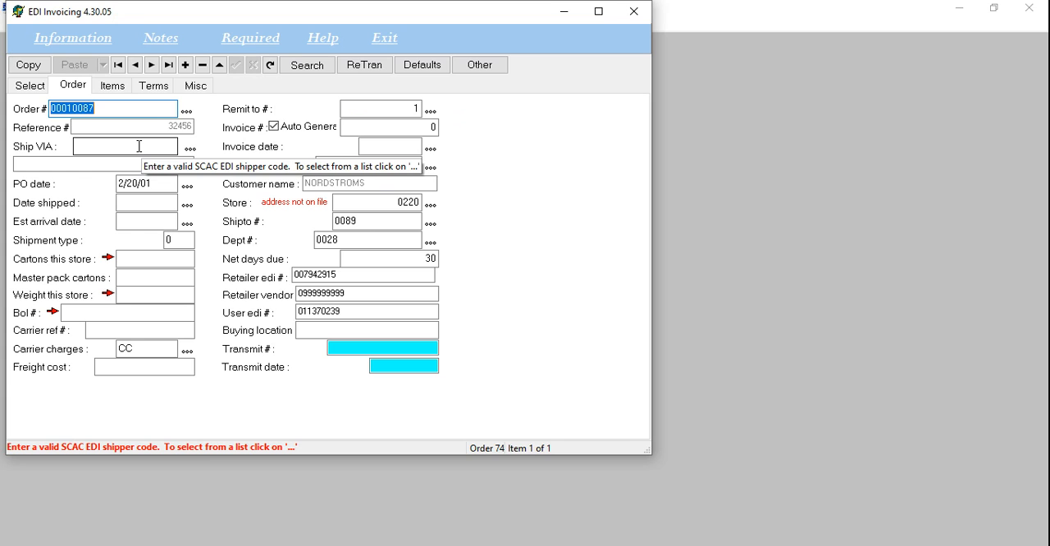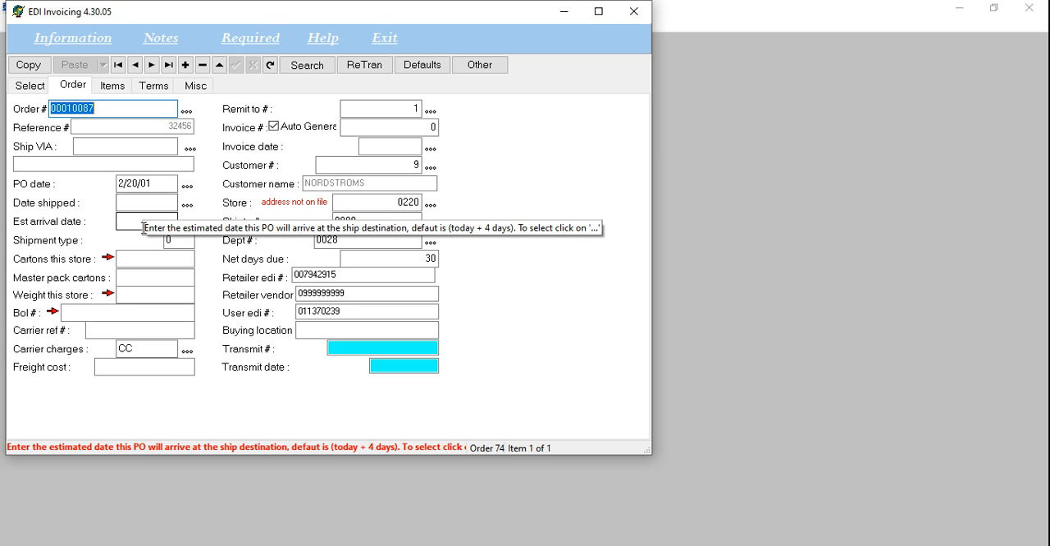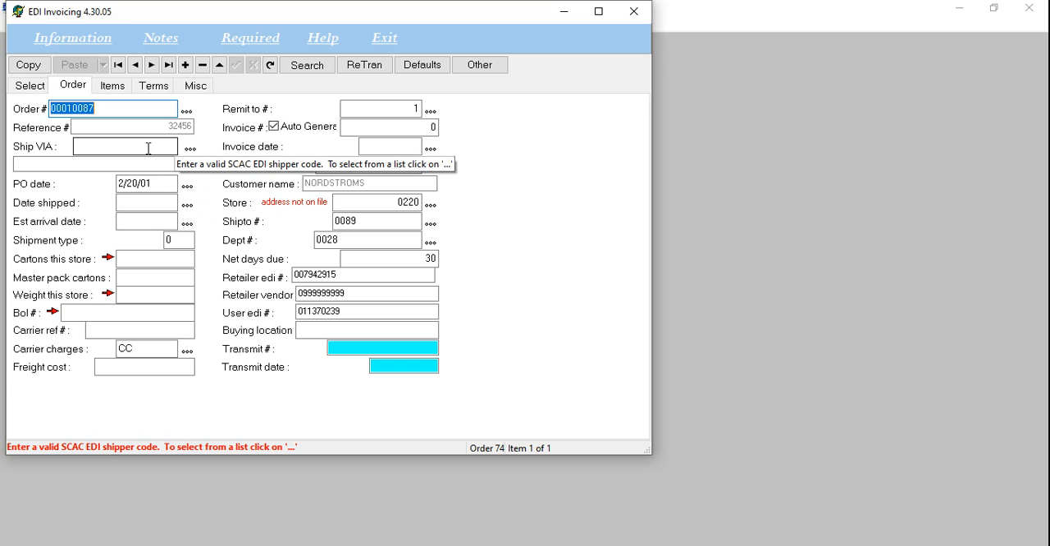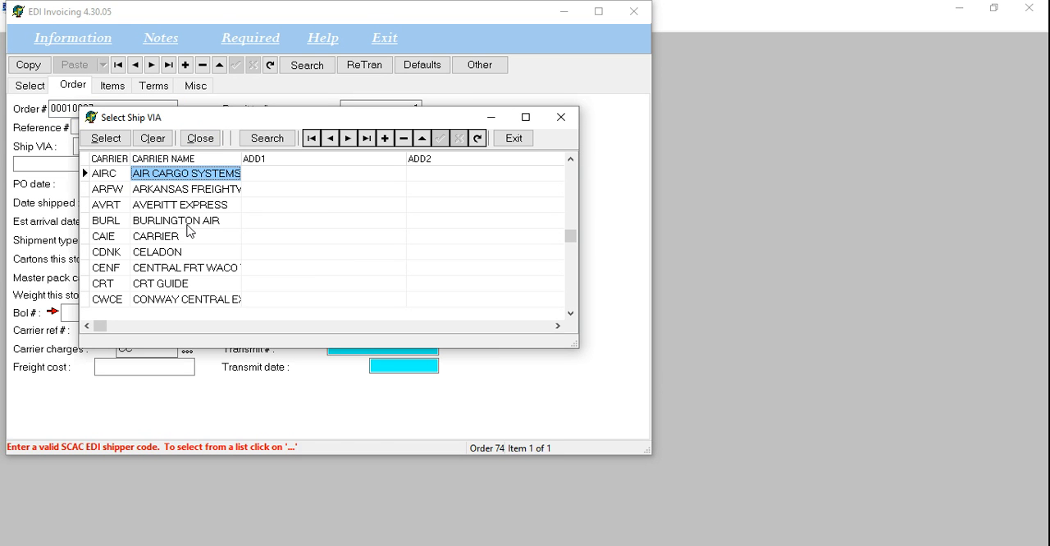If you'll note in red down at the bottom, when you run your mouse over the different fields, it tells you, like in this example, it says enter a valid SCAC EDI shipper code, and then here date shipped and so forth. So first I'm going to go ahead and choose a ship via, and I'm clicking on the ..., which allows you to do a lookup.